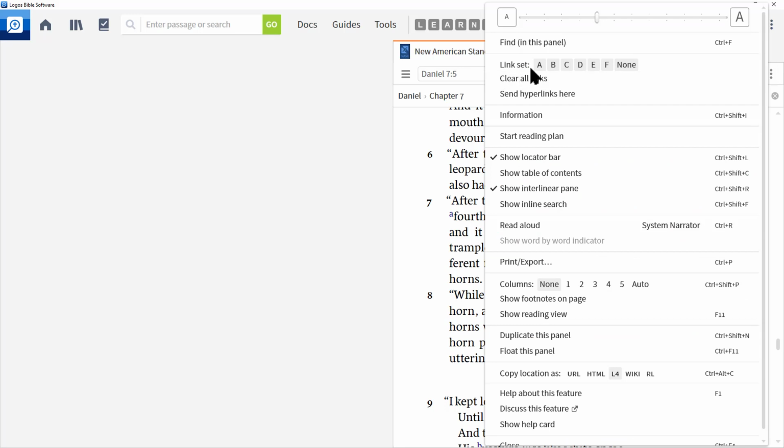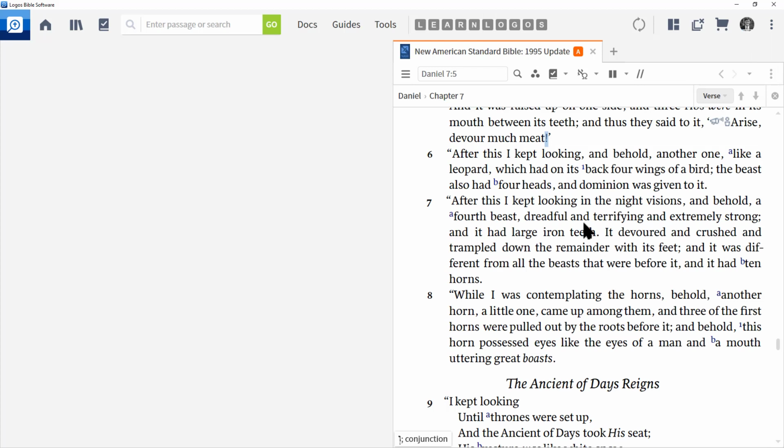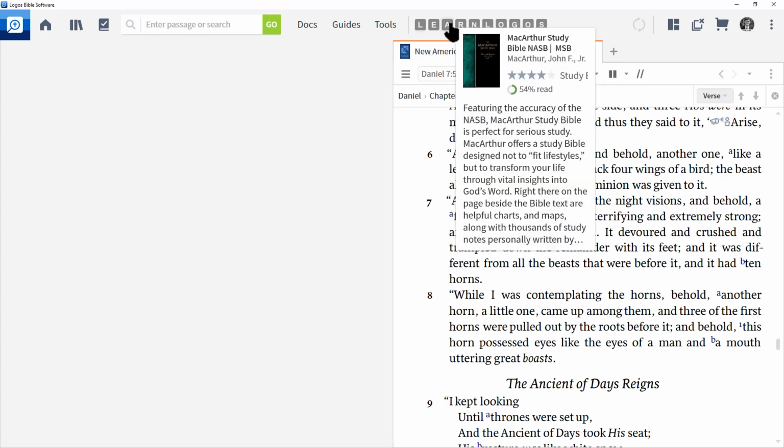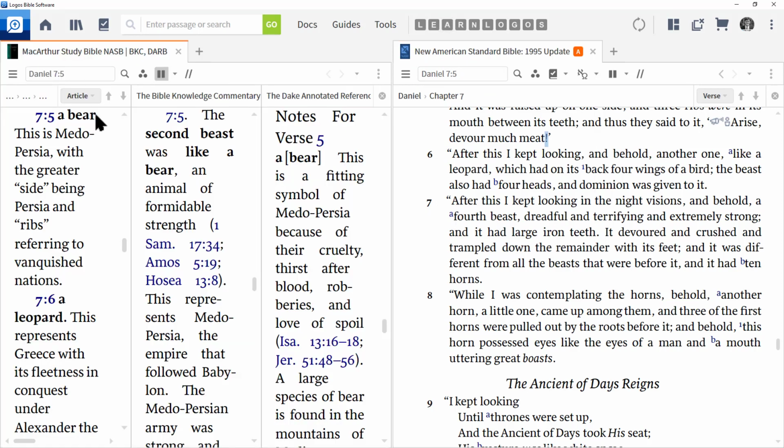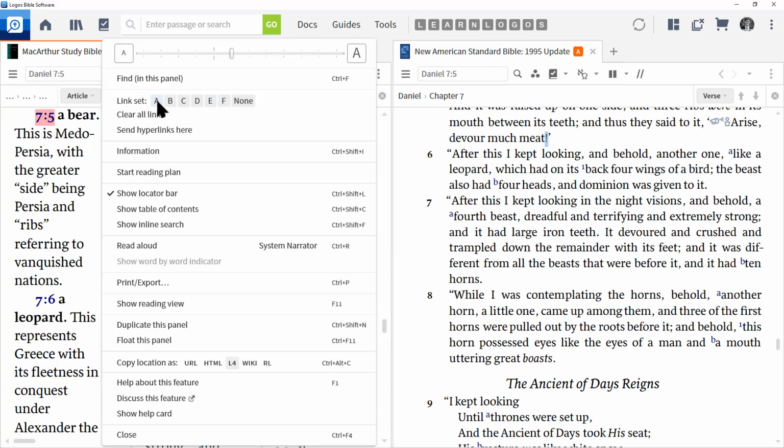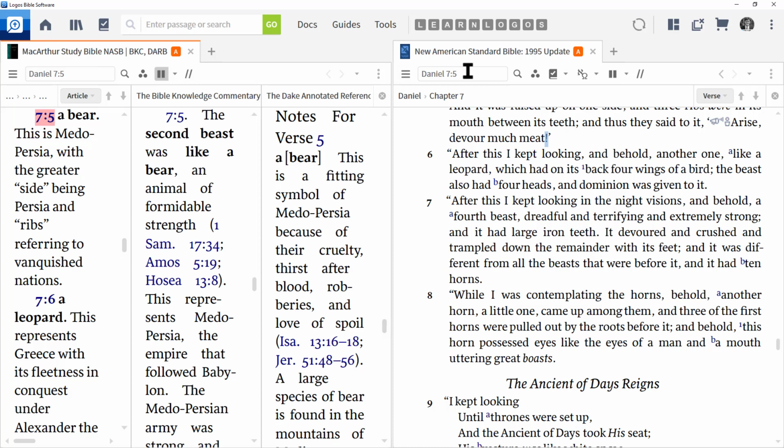Next, you have the link set. Notice there's 6 links and none. This comes in handy when you're trying to link, let's say, a commentary in a Bible. The linking actually is linking this information right in here. This is the reference box. Now, in this case, I have a Bible reference. So if I open up another book, let's say the MacArthur Study Bible, and its reference box is also a Bible verse, then I can link both of these up by clicking on the three dots, stoplight menu, and choose Link Set A again. Now, where one goes, the other will follow.